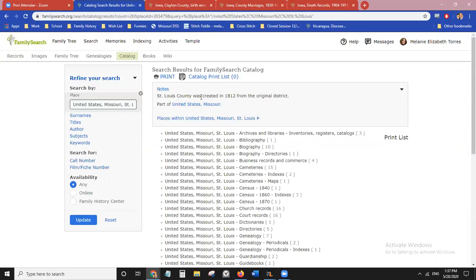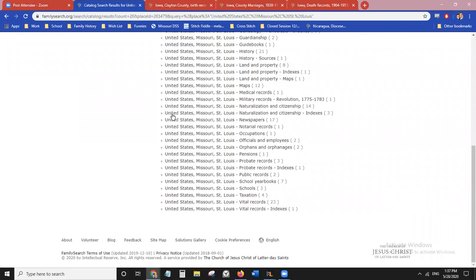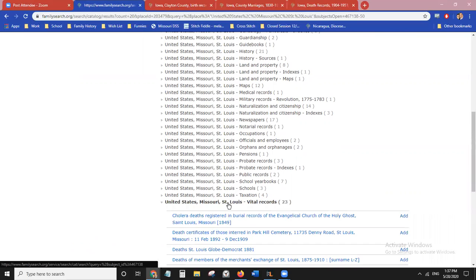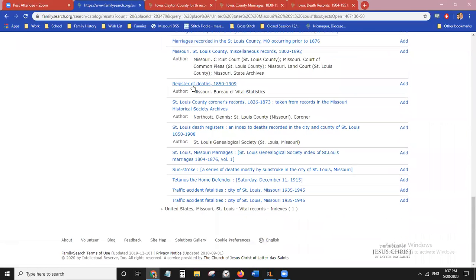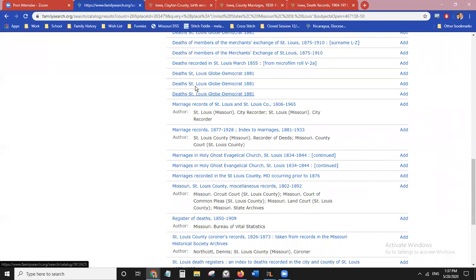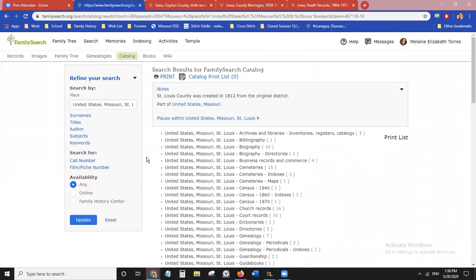But when you're looking for, let's say, Provo, Utah, you would go to Utah County, not Provo, to be able to find the vital records. So you scroll all the way to the bottom, and it has 23 record sets that have to do with vital records. So there are all of these also that you can look at. And some of these are going to be indexed and some of them aren't. So be sure to check out the catalog because there might be some hidden information to expand your tree with.